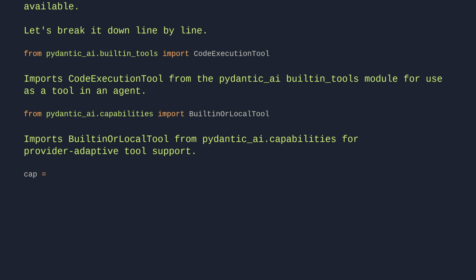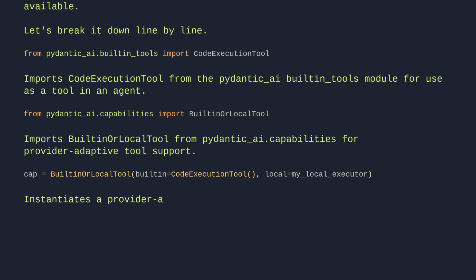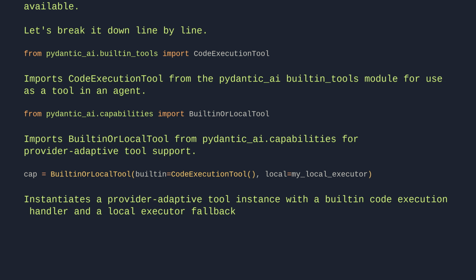Cap equals BuiltinOrLocalTool, Builtin equals CodeExecutionTool, local equals my local executor. Instantiates a provider adaptive tool instance with a built-in code execution handler and a local executor fallback, binding it to cap.